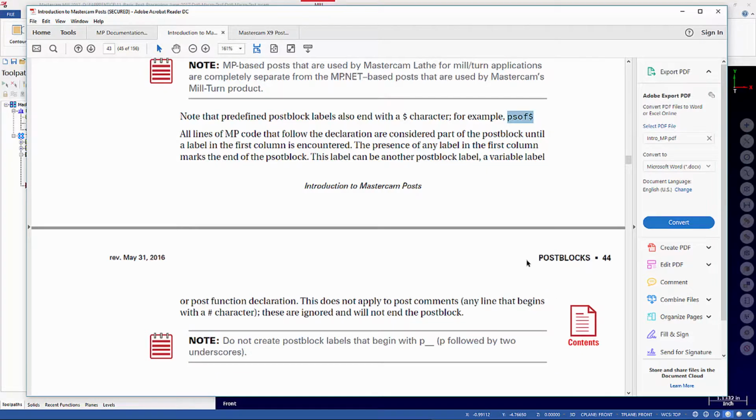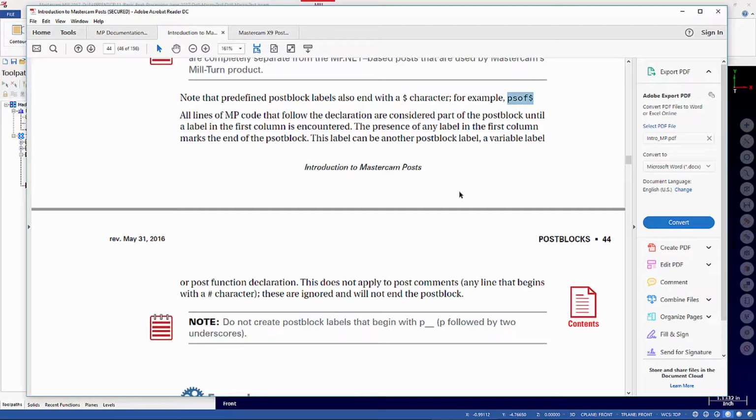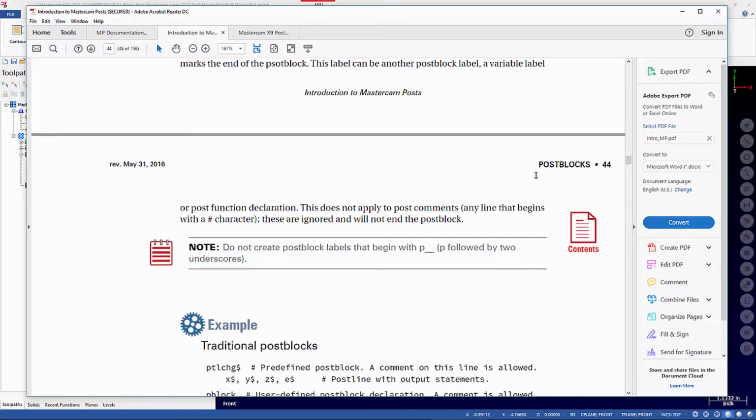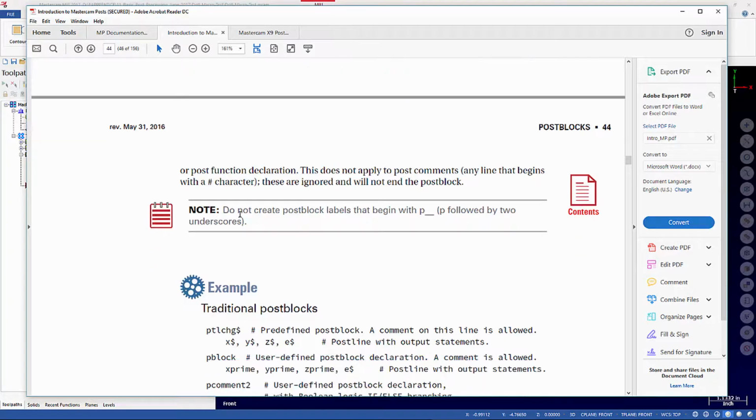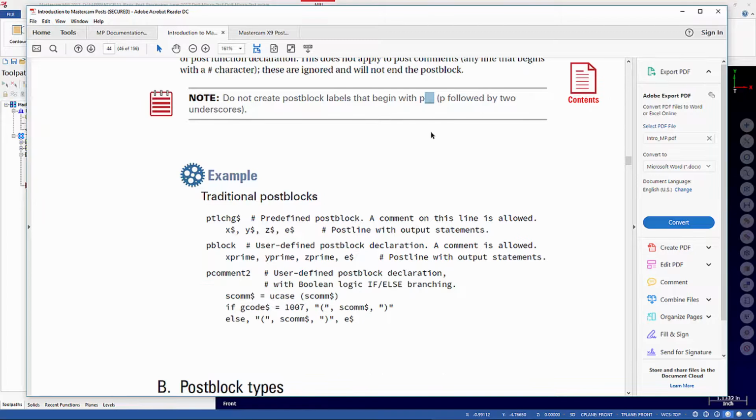All lines of MP code that follow the declaration are considered part of the post block until a label in the first column is encountered. The presence of any label in the first column marks the end of the post block. This label can be another post block label, a variable label, or post function declaration. This does not apply to post comments, any line that begins with a pound character. These are ignored and will not end the post block. It says, note, do not create post block labels that begin with P underscore underscore. Okay, it's important to note.